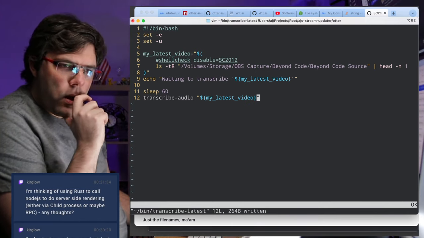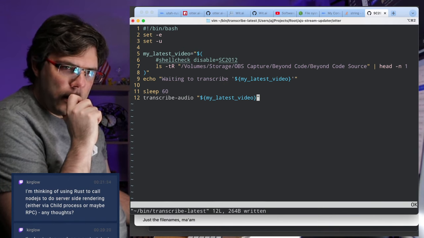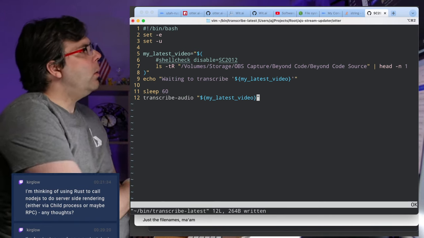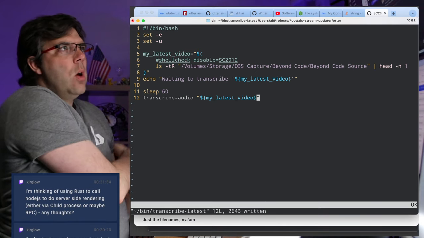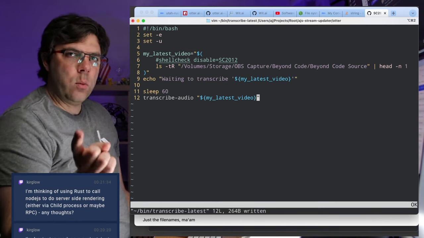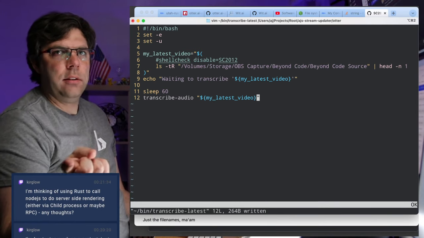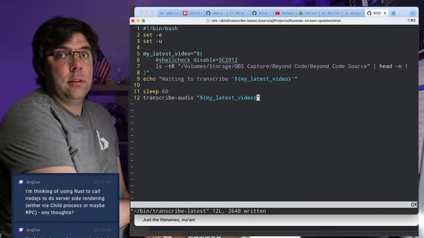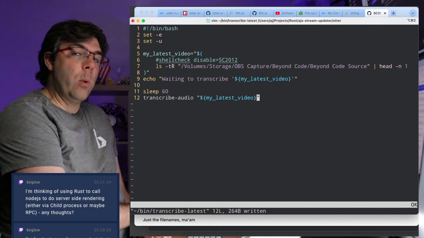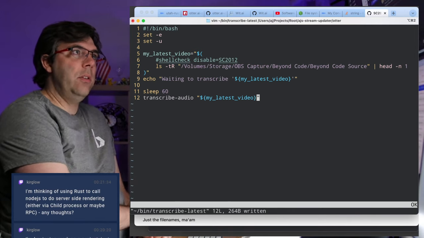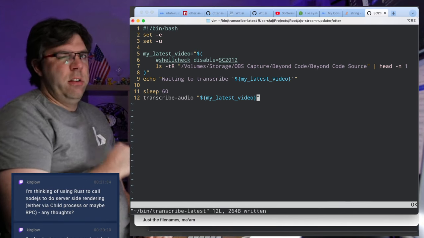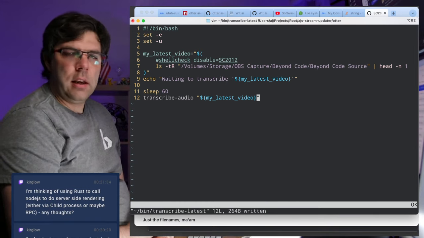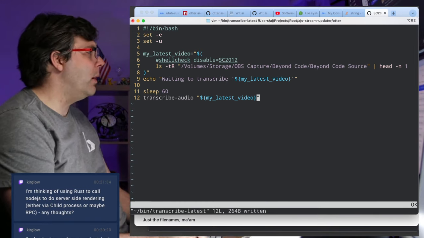Okay, I'm thinking of using Rust to call Node.js to do server-side rendering. Well, why not go the other way? Why not write Rust in WASM to be called from Node.js? Because that seems to be more the way of things. So you can write Node modules basically three different ways with Rust. You can write them as WASM, which might be too limited for what you want to do. Or you can use the, what is it called? Napi, the Node API. Or you can use the old one that they had before that.